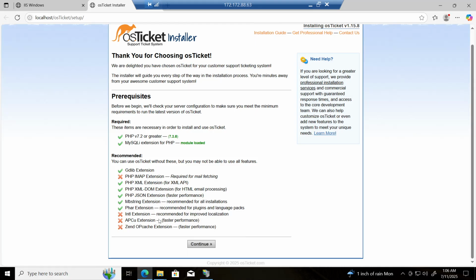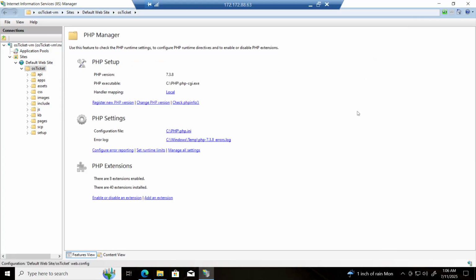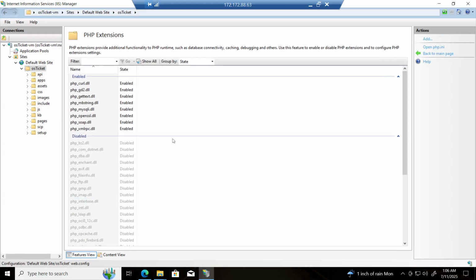So back to IIS, because some extensions aren't completely enabled. Let's go to PHP Manager. Double click it. Right here, where it says PHP extensions, we're going to click enable or disable an extension. Let's select that.